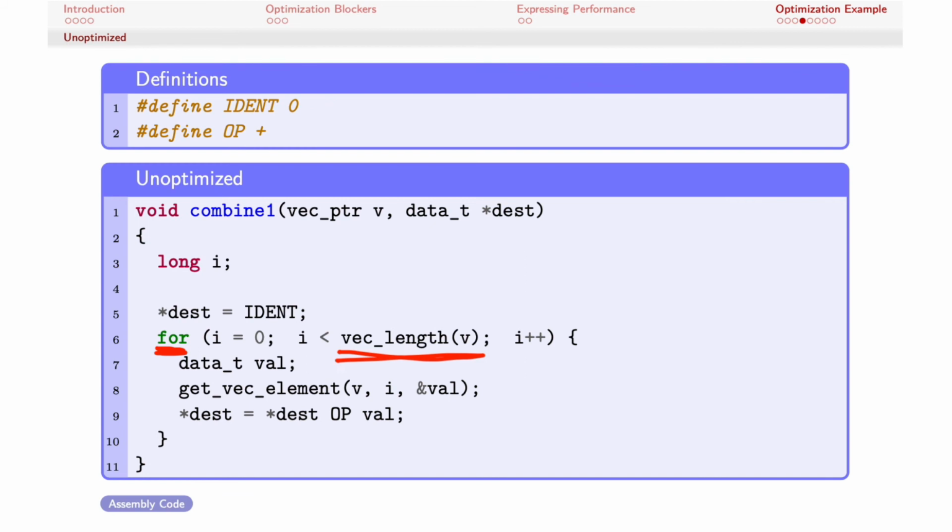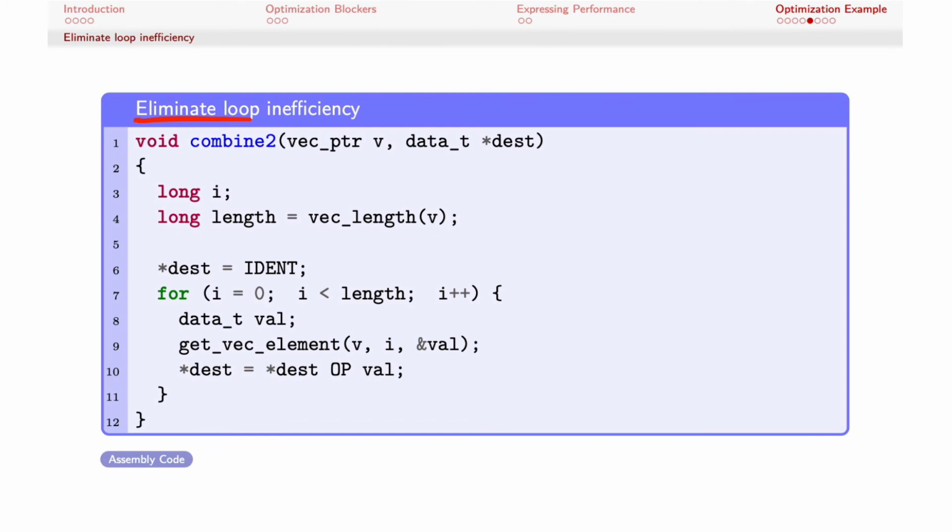But that actually incurs the cost of making a procedure call. So we're introducing that procedure call into every single iteration of this for loop. Instead, what we can do, because we know that the length of the vector is not going to change after we enter this function, is calculate that once and store it in a local variable.